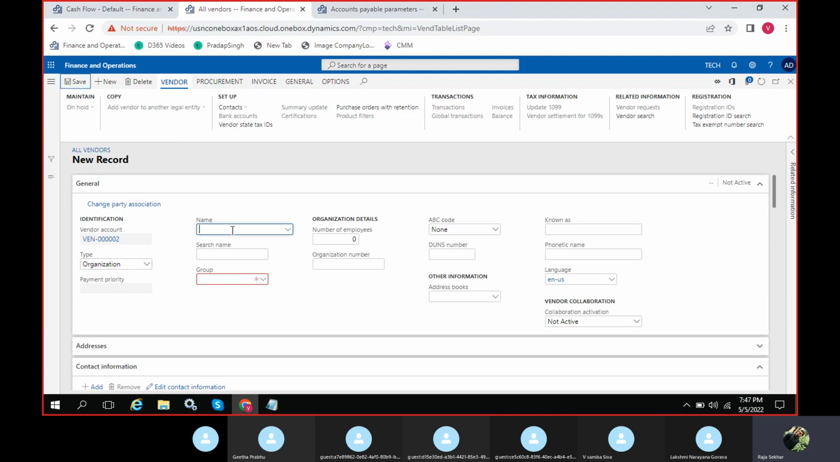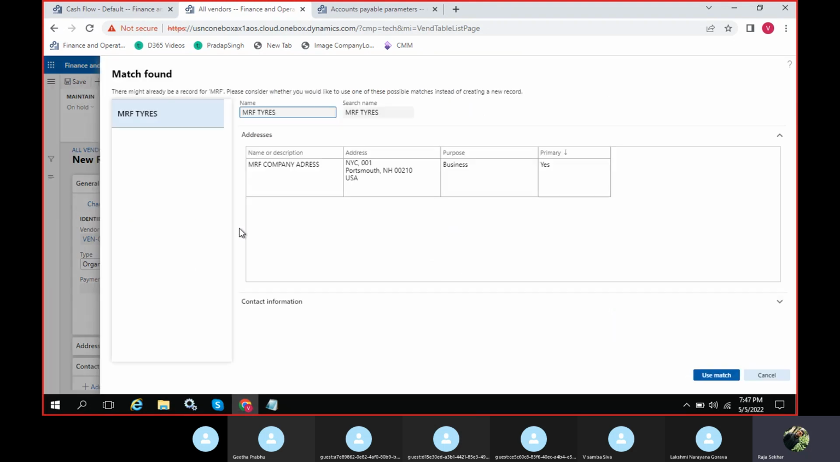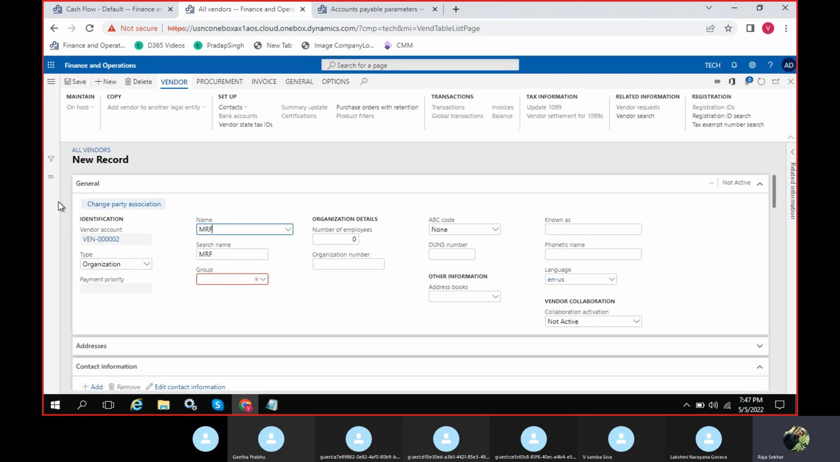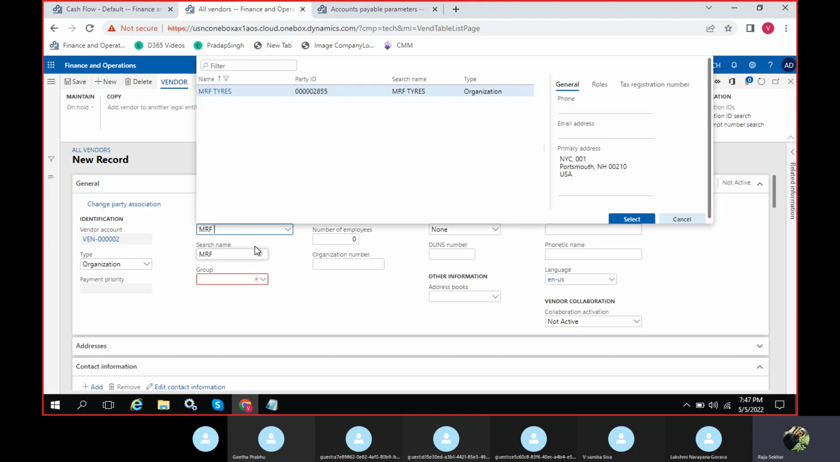I'll create. Let's take mine as some automobile company. So I want MRF as a vendor.